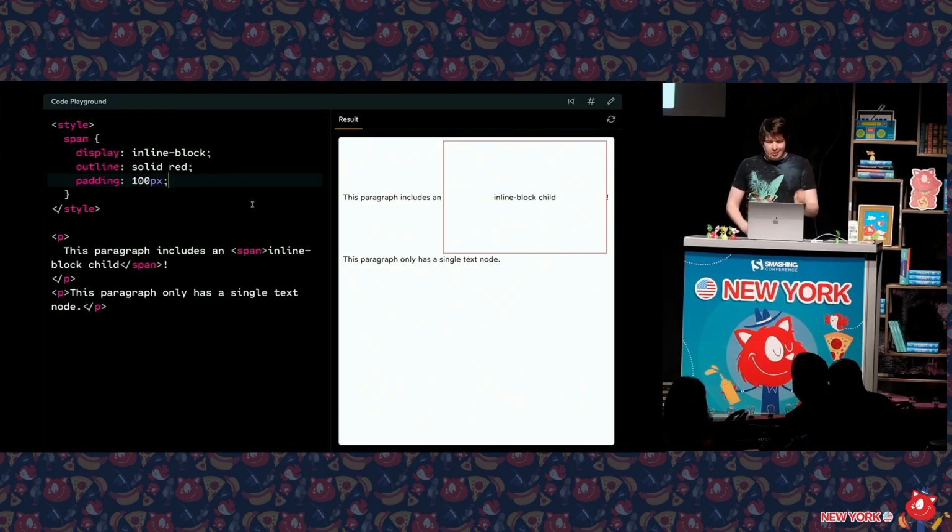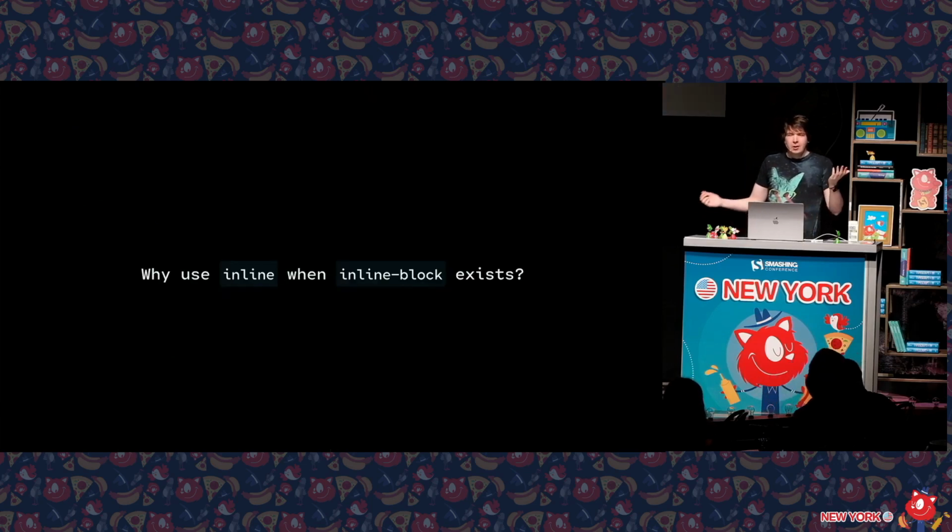This does raise the question, though, given that inline block seems to be an inline element, but without the restrictions, why isn't that the default behavior? Why do we even have inline? Why isn't inline block the way it works?